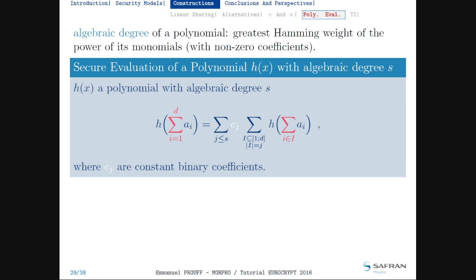So for instance, if this is the algebraic degree, I forgot to give the definition of the algebraic degree. The algebraic degree of a polynomial is defined as the greatest Hamming weight of the power of the non-zero monomials in its decomposition. So, for instance, the AES S-box, which is defined over GF(256), has degree 254, but algebraic degree 7.